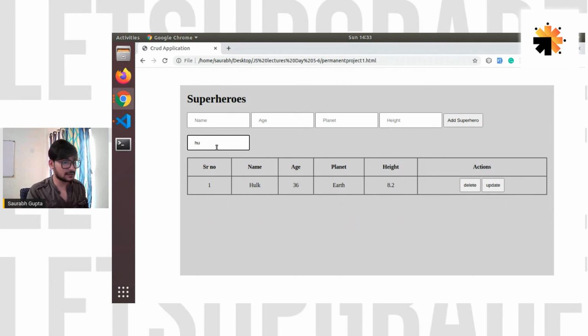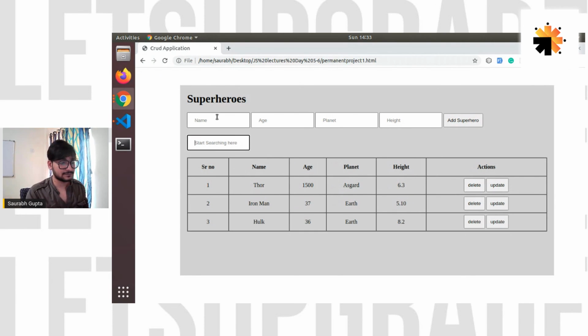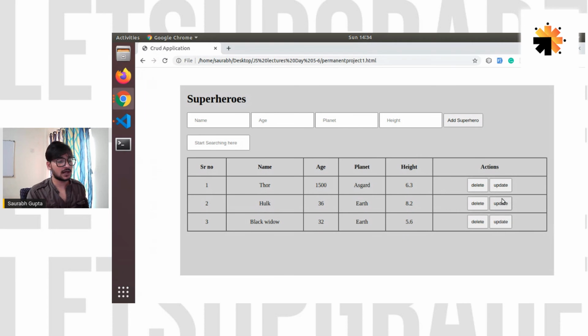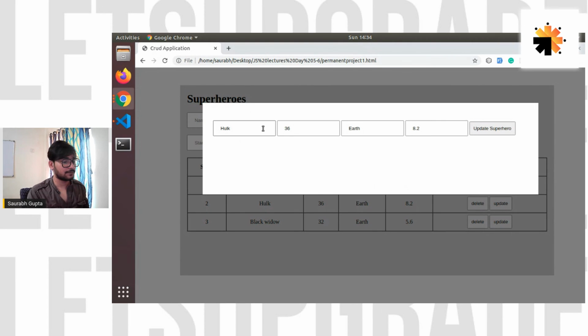Okay, search works. Perfect. Let's see if addition is still working. Let's add back window. Page 32. Planet Earth. Height 5.6 maybe. Add. Perfect. Search still works. Yes, it still works. Delete works. Yes. Update works. Hulk is.